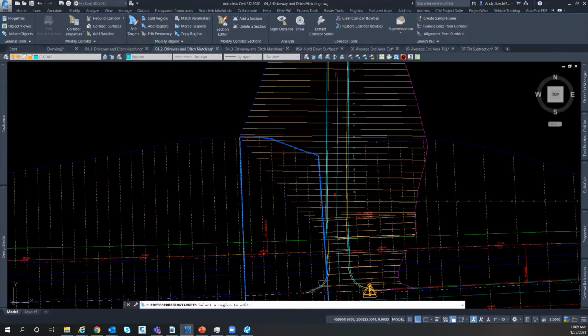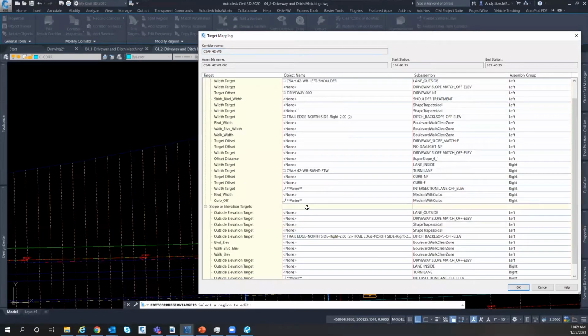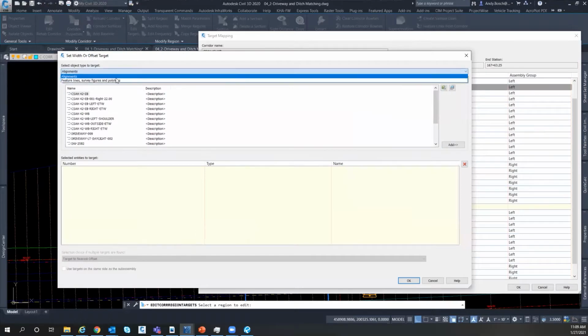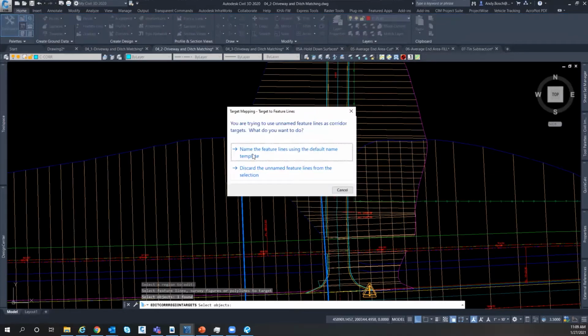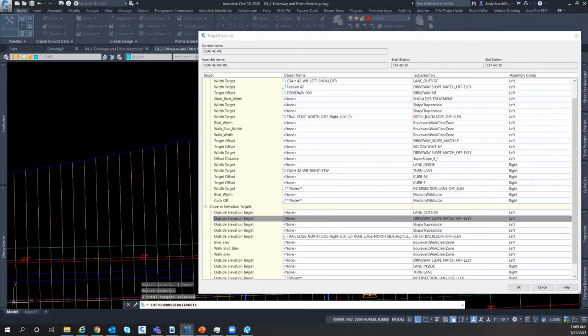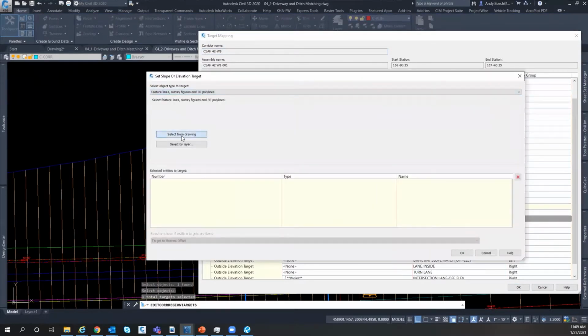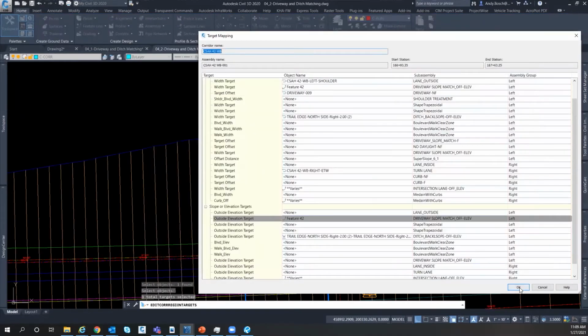So let me go in and edit my targets. And I could say what I've got is a ditch target off slope for matching my outside elevation for my driveway slope. So I could say grab this one. Oops. Let me grab this feature line. If I grab it here, I'll just use the name of the default. And then I grab the driveway slope outside elevation for that feature line as well, I hit OK.